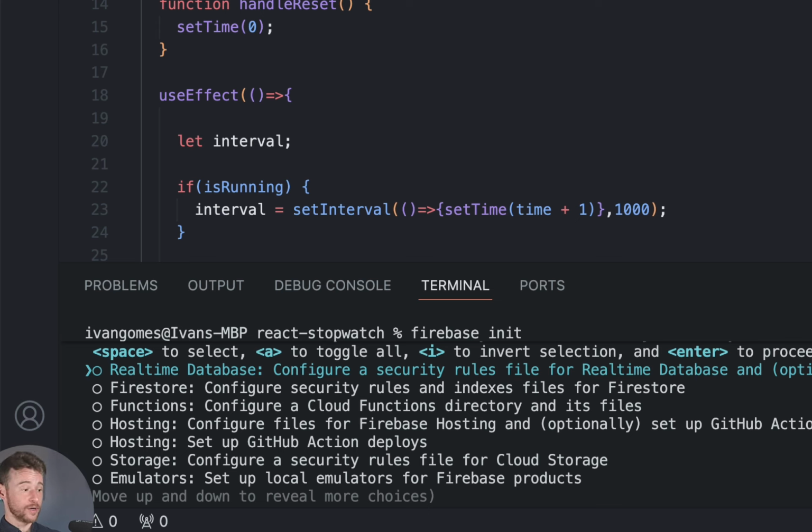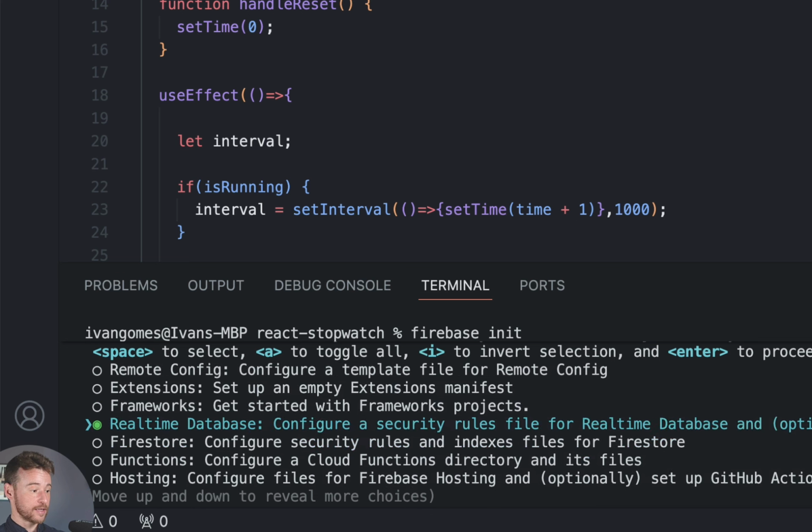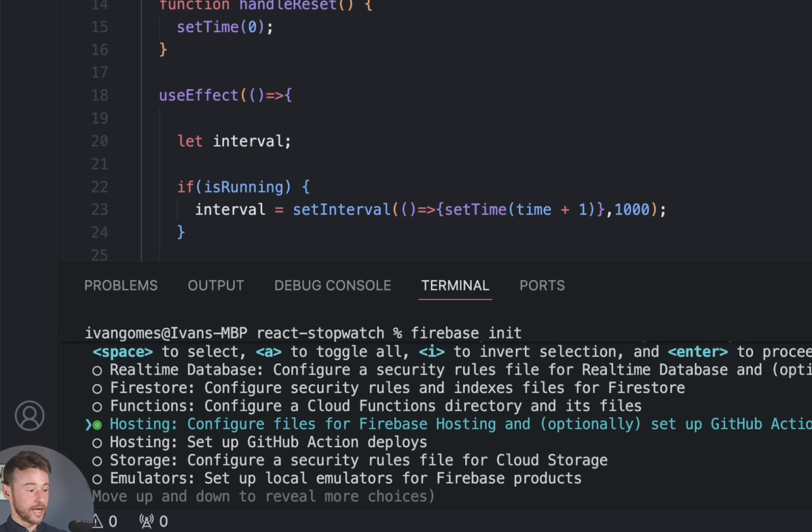So if you want real-time database, you can press spacebar to select it, go to other options and select them as well. In this case, I'm not going to be using real-time database. We're just going to be using hosting. So that's it for now.